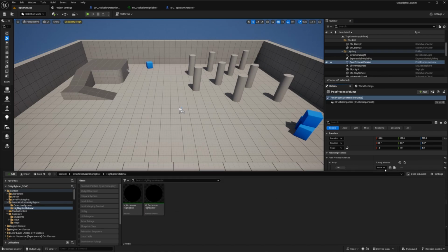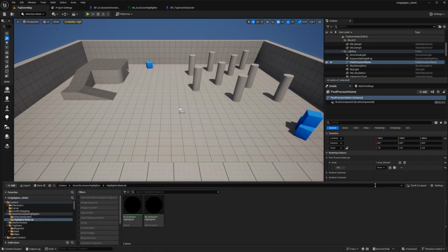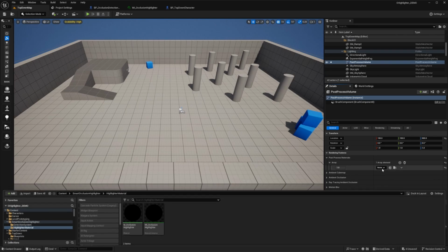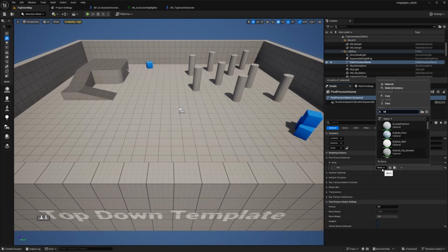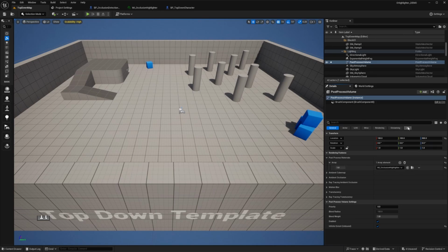You can use either one here, but it's usually a little bit easier to work with material instances. So we'll go ahead and just assign that one. So we can go MI Occlusion Highlighter. So we can go ahead and just assign that. Let's go ahead and save now.